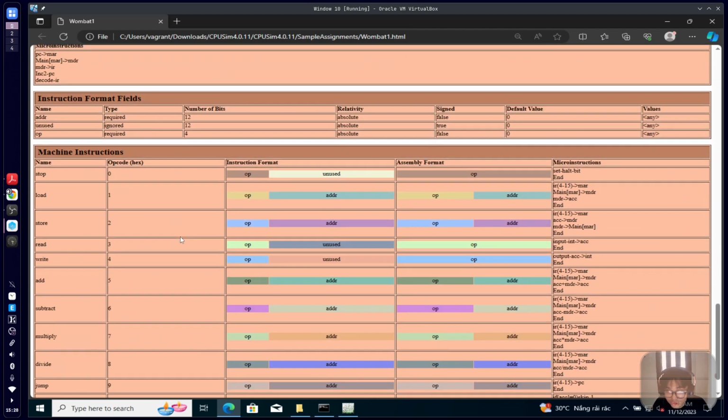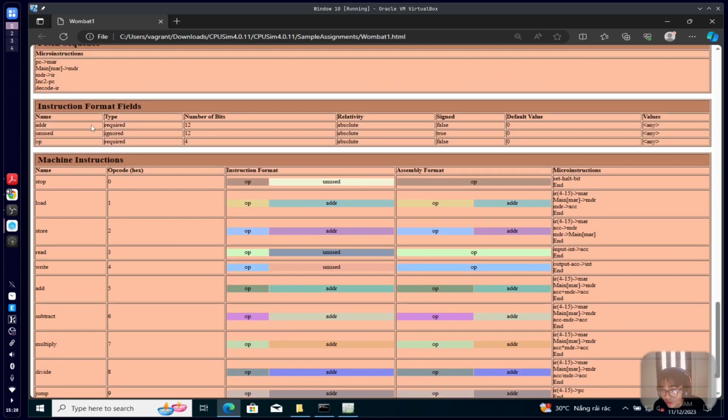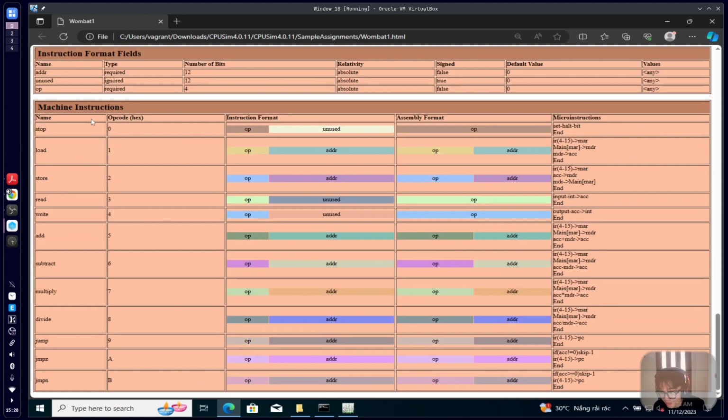And the next one, we need to focus on the machine instructions. In machine instructions, like I said before in the slides of the theory video, we will focus on these. The opcode in hexadecimal is 0 for halt, load is 1, store is 2, and so on. When we are doing CPU sim, we need to know all of these things beforehand, because it will make things clearer when we work with it.